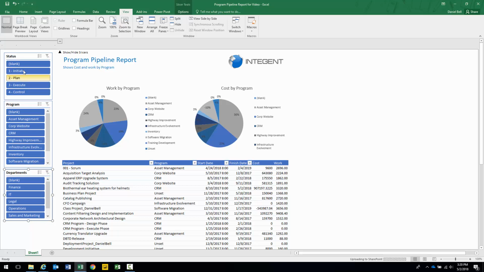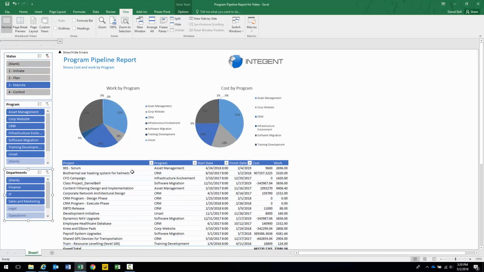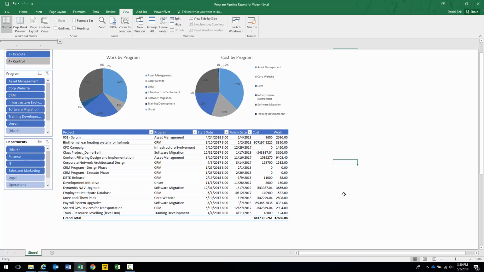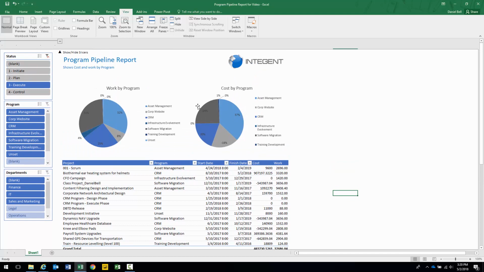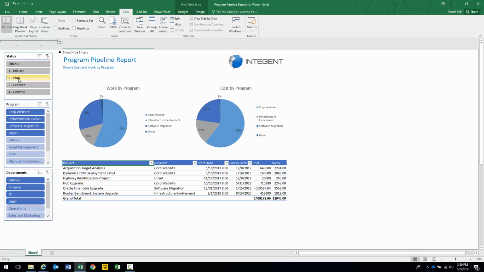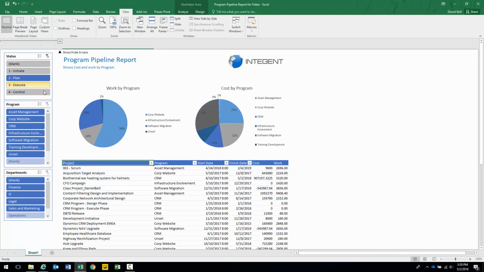Therefore, what if I was to say I only want to see projects that are in execution? So we go ahead and filter for programs in execution. Now we can see we're looking at a much different report, right? We only have a handful of projects in there, and then our charts up top change quite a bit as well. Maybe we want to see just plan. Again, different picture. Plan and execute. Different picture again. Go ahead and save that. Exit out.